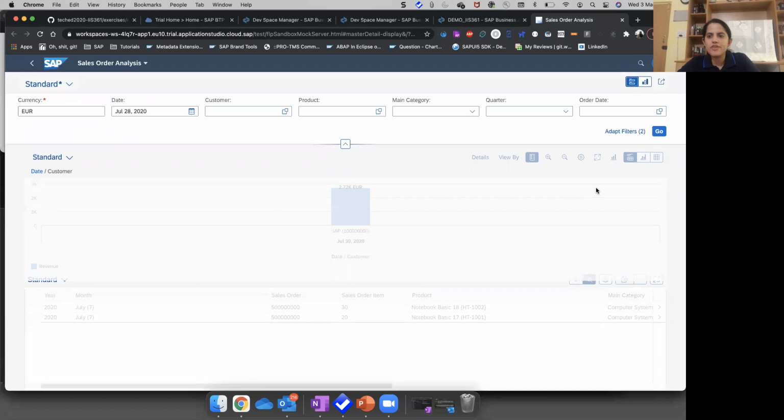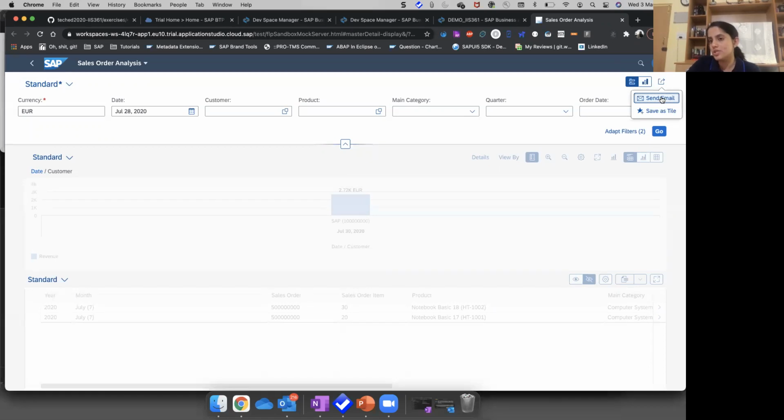Now, similarly, wherever you are on the application, doing a shift control S opens up the share popover. And why is this important? Whenever you want to save the state of this application as a tile, or send the state of this application as an email, this is the popover that you need to open, right? So wherever you are on the application, Shift Control S or Shift Command S, if you're a Mac user, opens up the share popover.